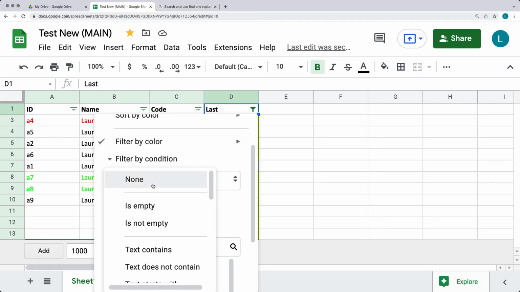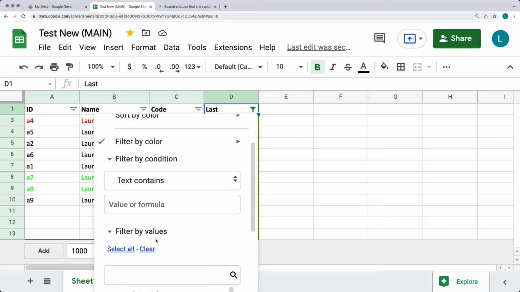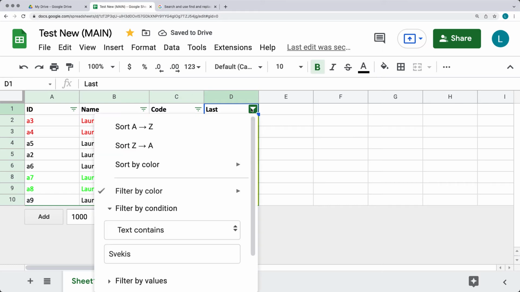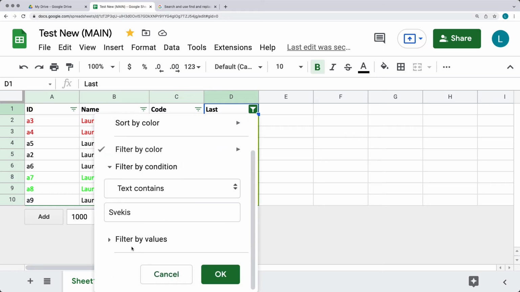So we'll apply filter by condition. So we want to make sure that the text contains the value that is contained by the text. So we want to make sure that that is contained within the filter. Hit OK. So now the text has to contain Svekis. So it's not going to return back anything that doesn't contain that.